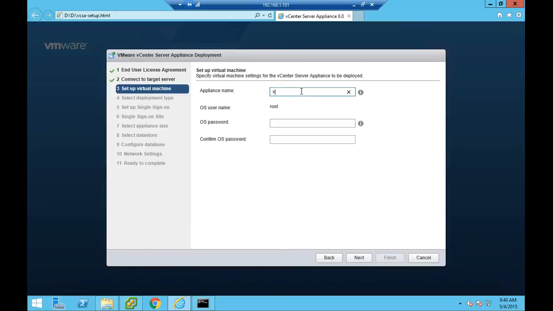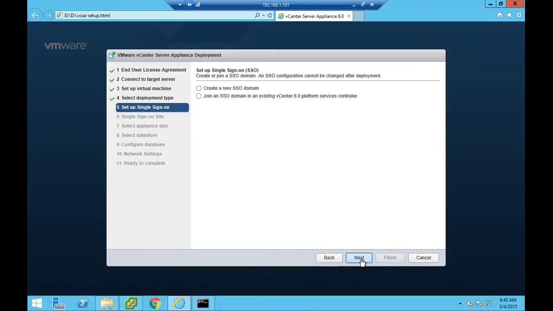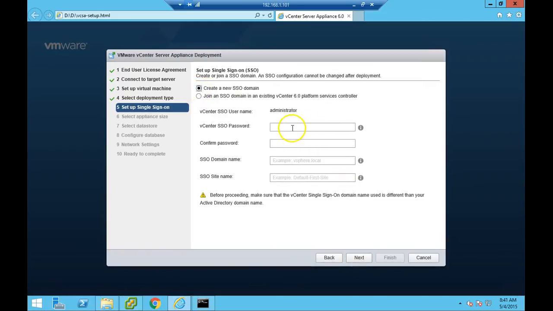Now it's asking for a name and a password. This is just for the appliance itself. We're going to install everything on one device here. This is just for a lab, so a lot of these other features we're not going to use right now. We're going to create a new single sign-on domain.